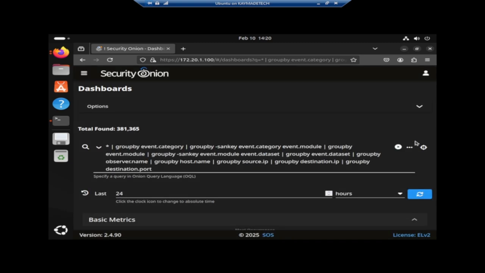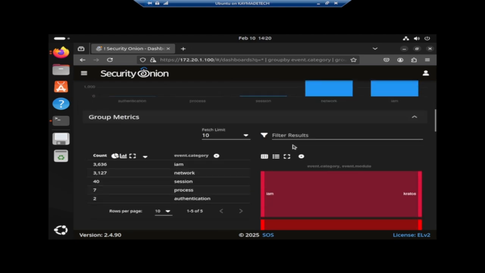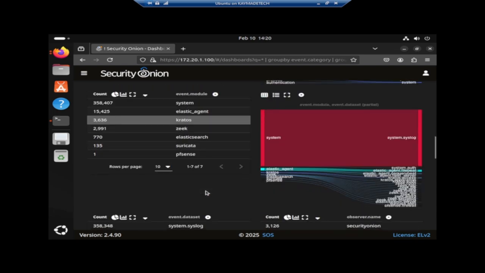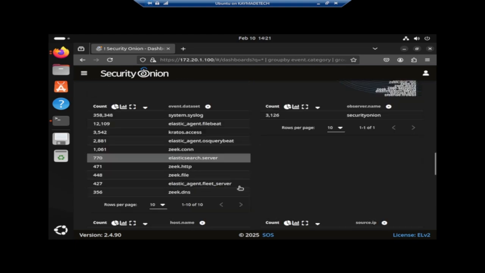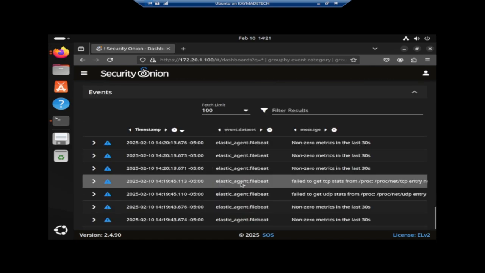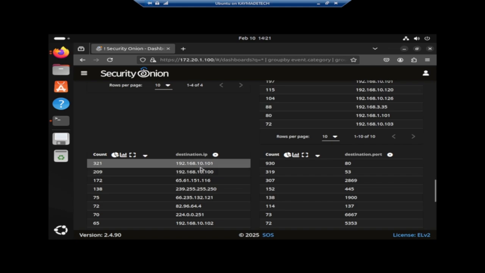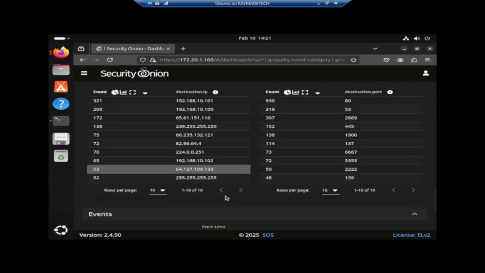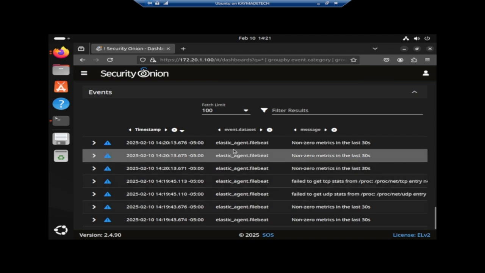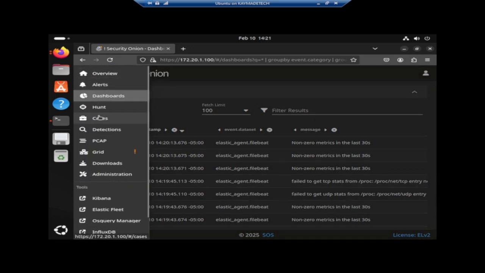So just give it a minute. It found a total of 381,365. So this is what it looks like. It tells us the counts, network session, process, authentication, pfSense one. So this is everything. And it also gives you the destination IP and Elastic. All right. So what else do we have? We have Hunt.